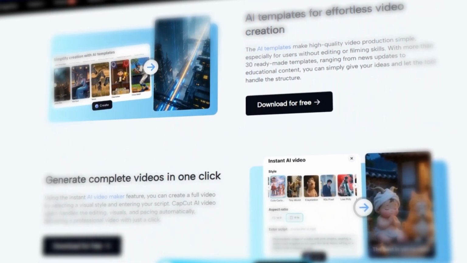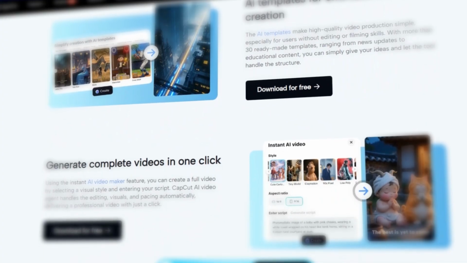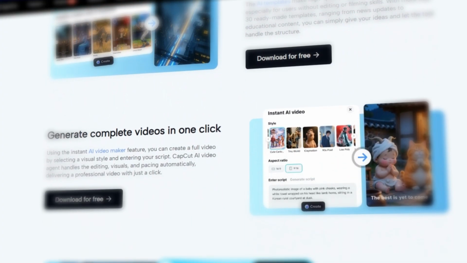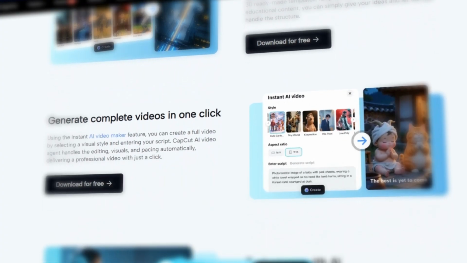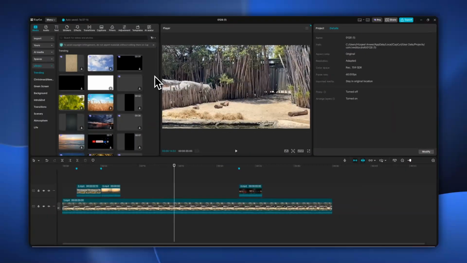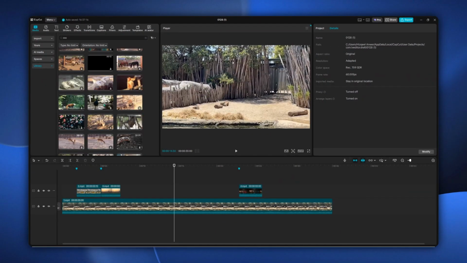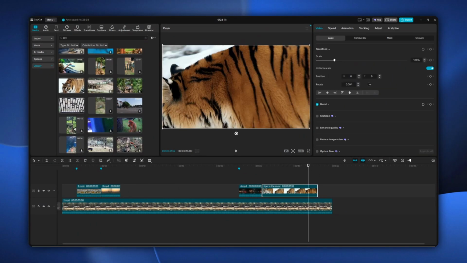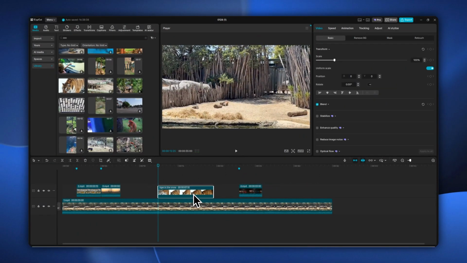By practicing these steps, you can now confidently tackle any video project, whether it's a vlog, tutorial, social media content, or even longer-form storytelling projects. I hope this tutorial gave you the confidence and knowledge to explore CapCut fully and create videos that are both creative and professional. With the tools and techniques you've learned, the possibilities are endless.